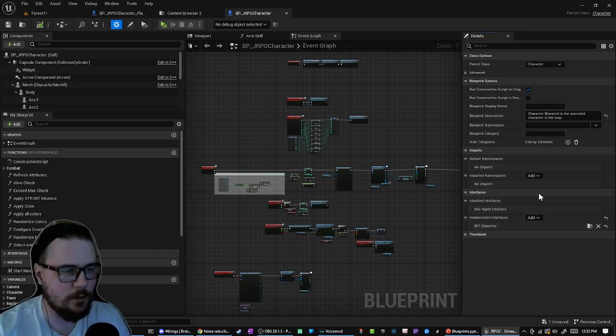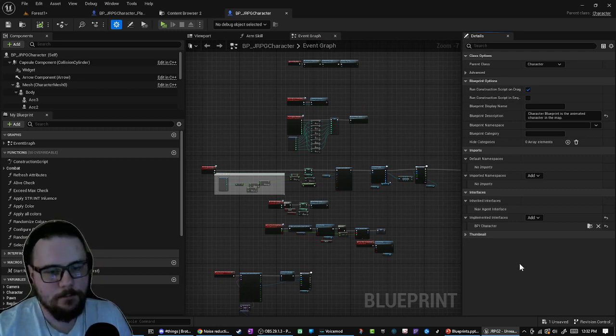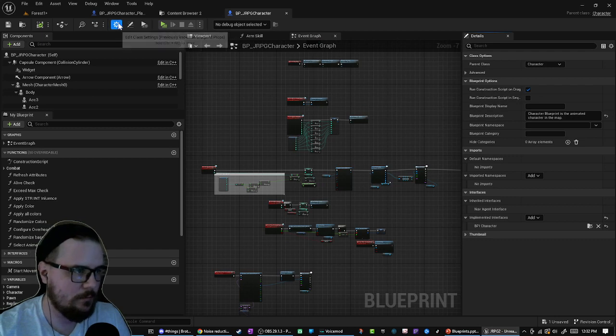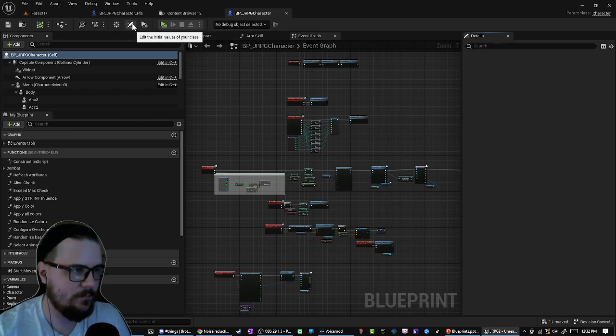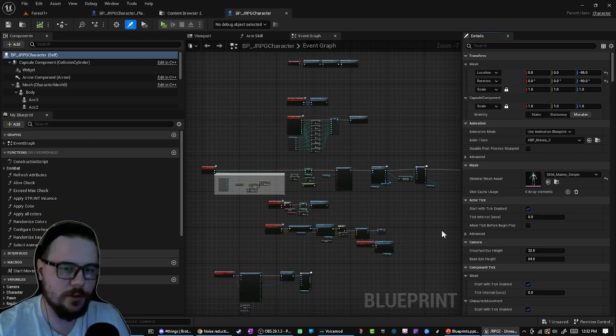Okay. As you learn to use blueprints and to write in this blueprint area, which is where the code lives, you'll learn the importance of interfaces, but that's where it is under class settings. Then we have the initial values of the class here. Another very important space.